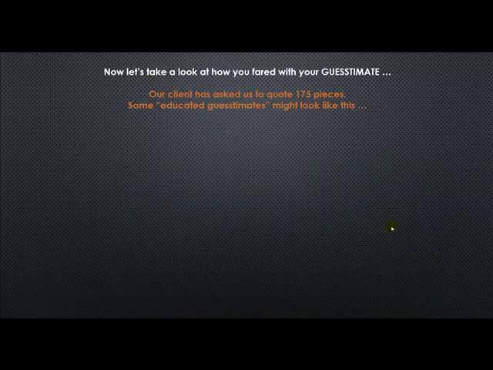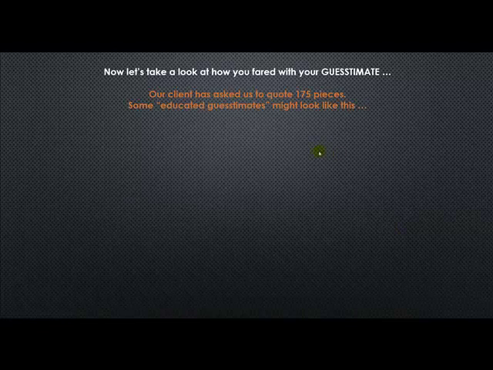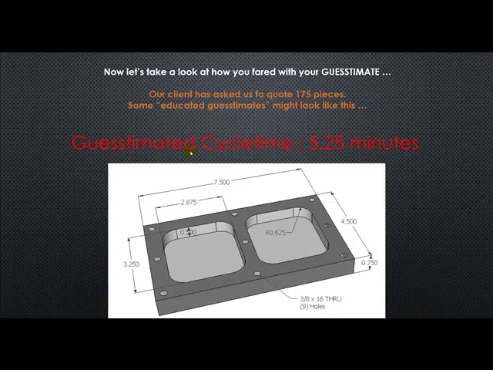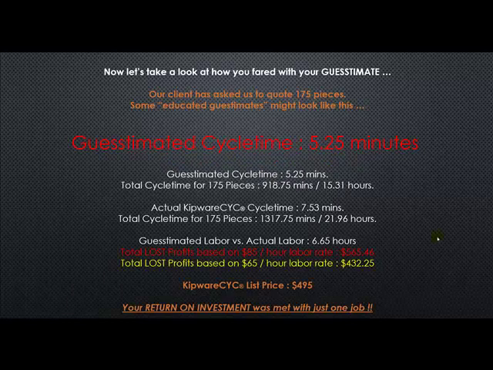Now let's take a look at some of the guesstimates and how they fare against the actual cycle time. Our client has asked us to quote 175 pieces. Some of those educated guesstimates might look like this. Let's say the estimate was 5¼ minutes. With the guesstimated cycle time of 5¼ minutes, for 175 pieces it would take us 15.31 hours, based on 100% labor. The actual CYC cycle time was 7.53 minutes, giving us a total of 21.96 hours.